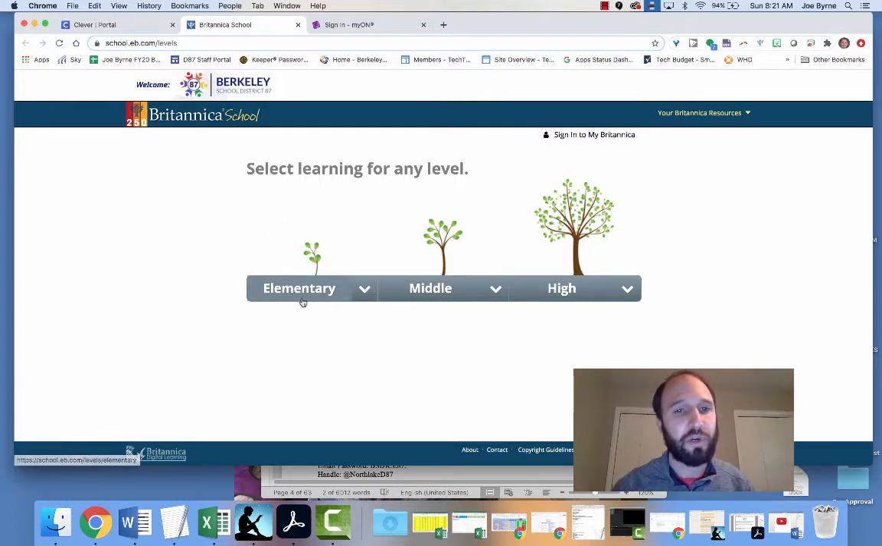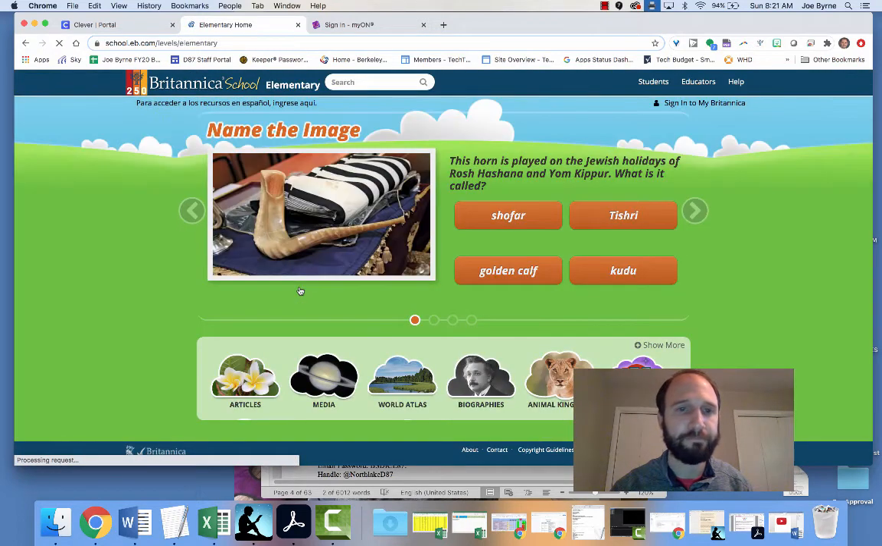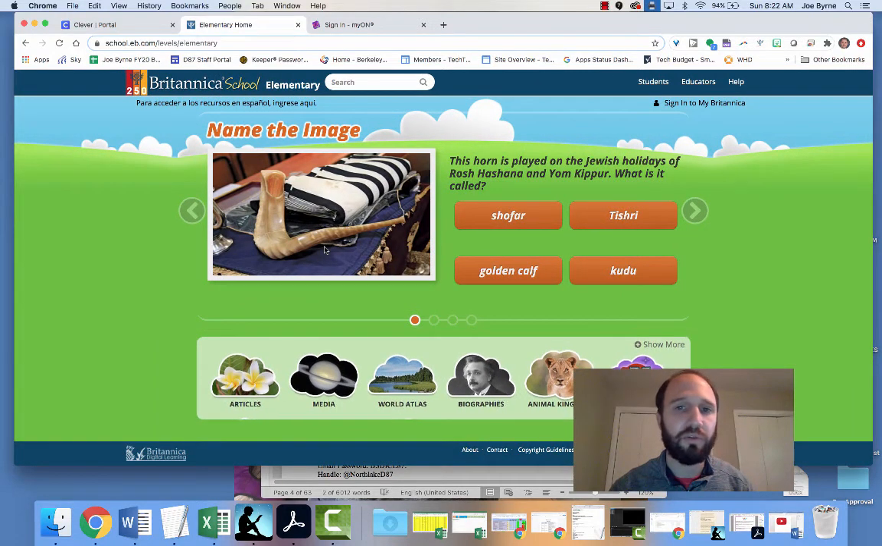So you can see that it's broken up into elementary, middle, and high school. The content is relatively the same, but each group has a different reading level and accessibility for each group of students. You can click on the down arrow to do a search, or you can click on elementary. You can see at the top they're going to start off with an image or a video or a question, which changes, so it's a nice way to get students engaged and involved in some interesting learning each day.